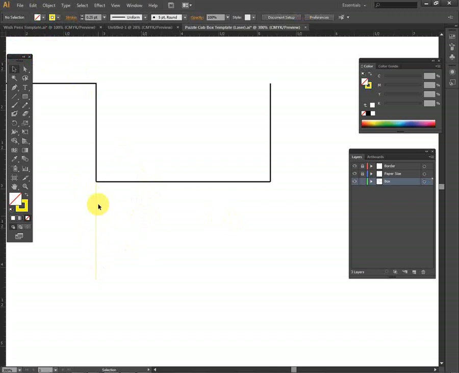I would change all of my fold lines. This is a fold line. Let's call that a fold line. We'll change all the fold lines to a light color like that and make sure the stroke pattern here is 0.25 there.